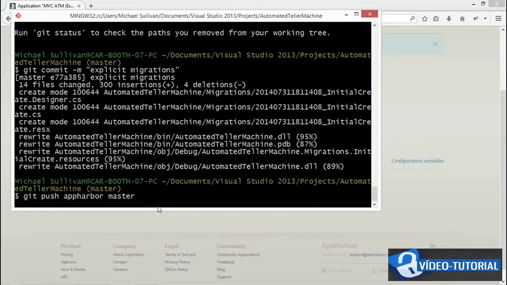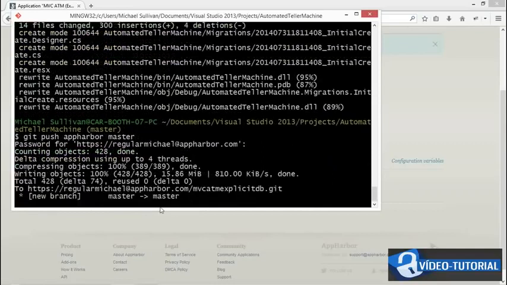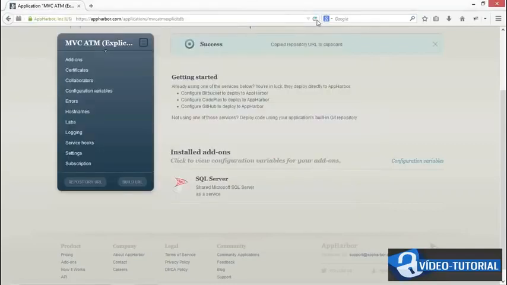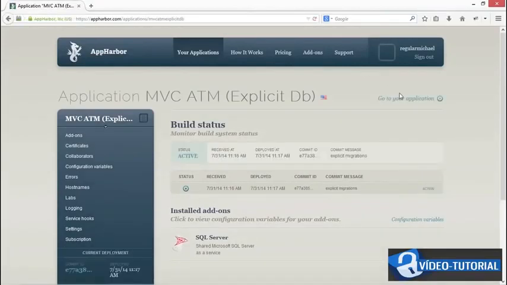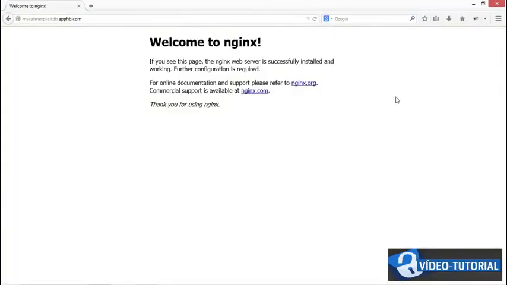And when that's complete, I can refresh this page and wait for it to build and be deployed. Once it's finished and it's succeeded, we can refresh, and I'll have a link here for go to your application. If you see this Nginx page, it's just not quite ready, so wait a moment and refresh again. And now it looks like it's loading.